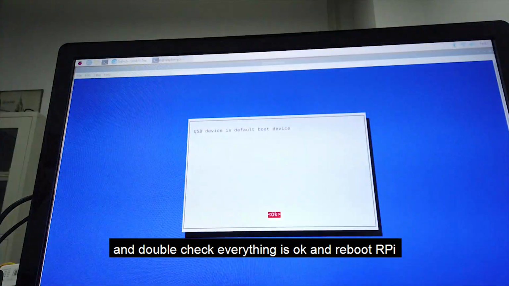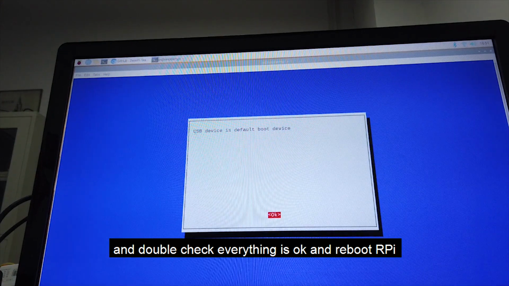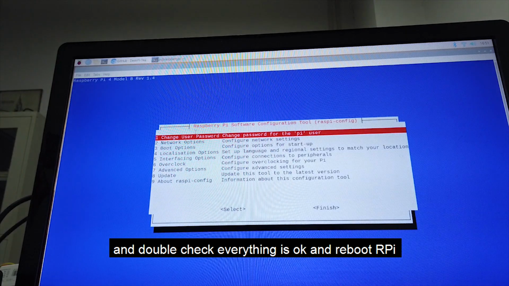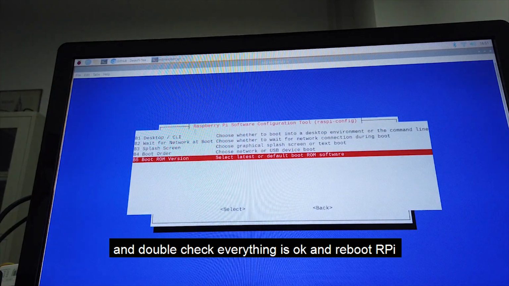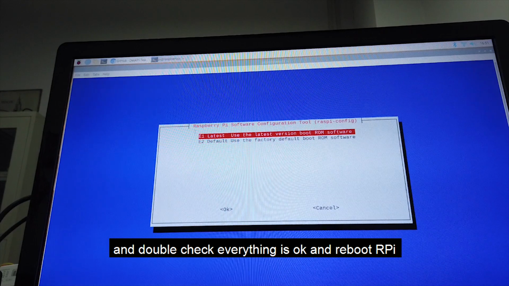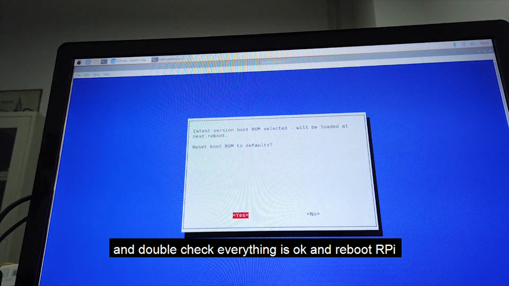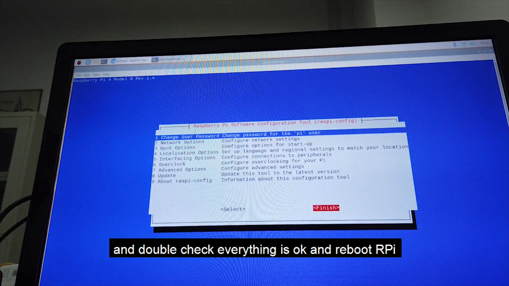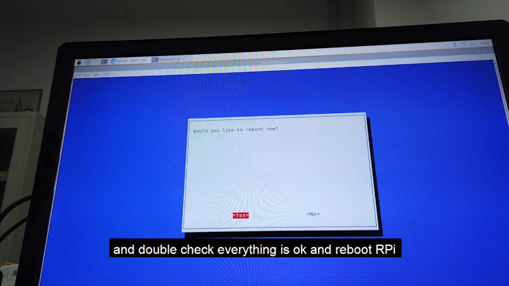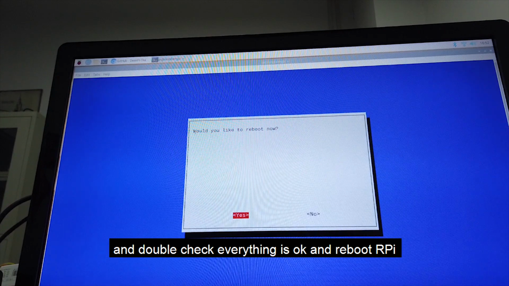Bootloader USB boot. Boot options. Boot ROM version: Latest. And press finish. Reboot your system.